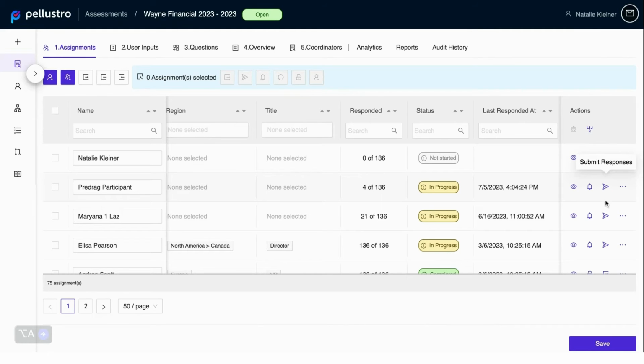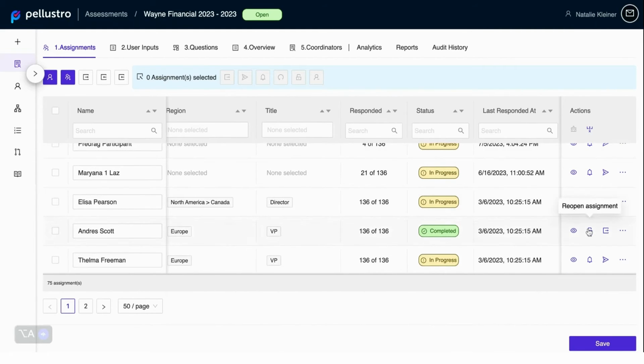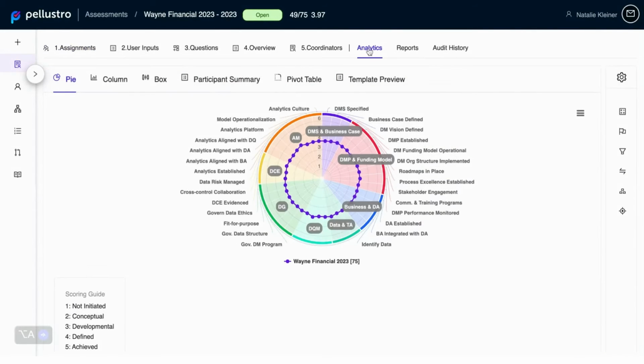Finally, if the participant has completed and locked in their answers, the reopen assignment button allows me to unlock the assessment in case they want to change something for any reason, and the export responses feature would download their response as an Excel spreadsheet. Either while the assessment is in progress or after it has been completed, the manager can view a variety of charts that visually represent the results.